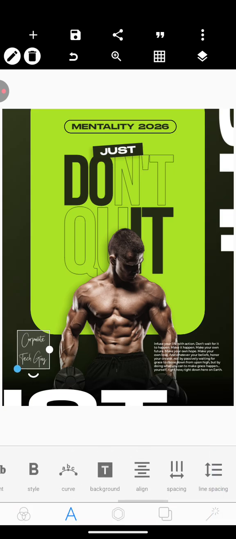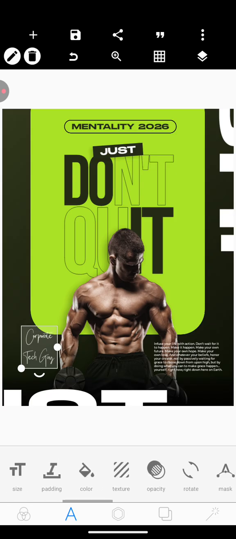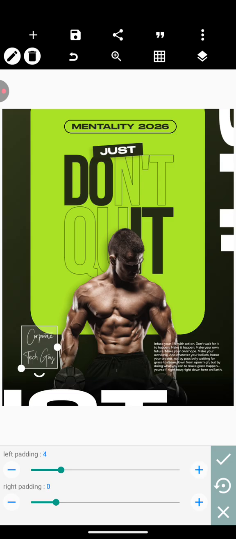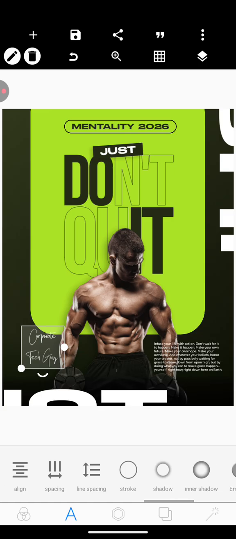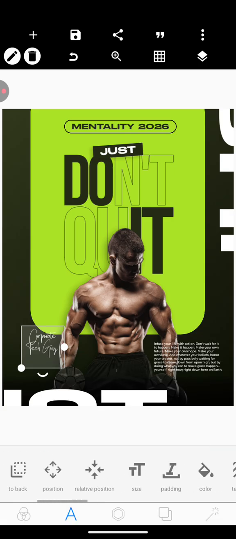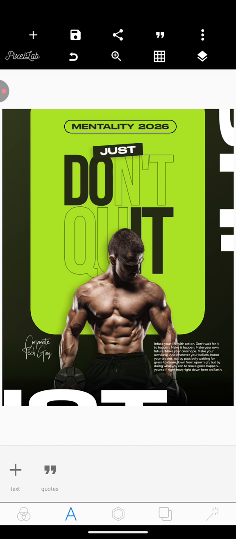Well, now if you look at this particular signature, you notice that some part of this T was cut. What you do to make it show is come over to padding, increase the padding on the left, on the right. So reduce the line spacing. Okay, you adjust it. Good. So with this, I've completed the design.